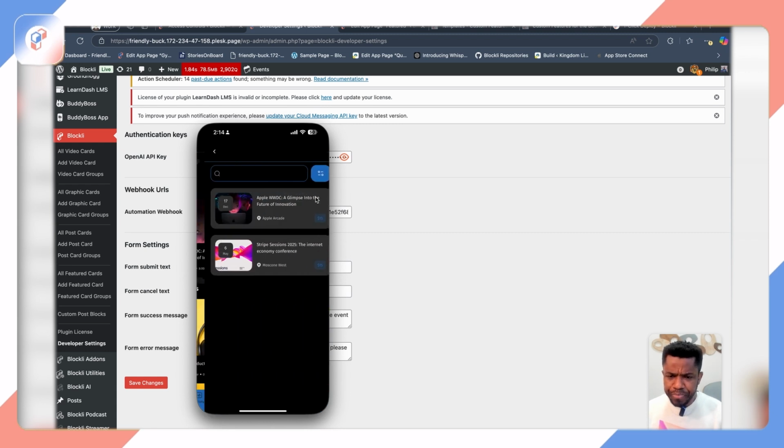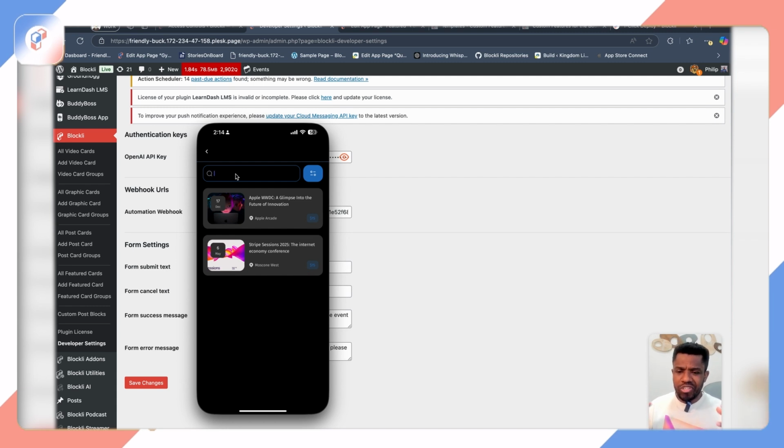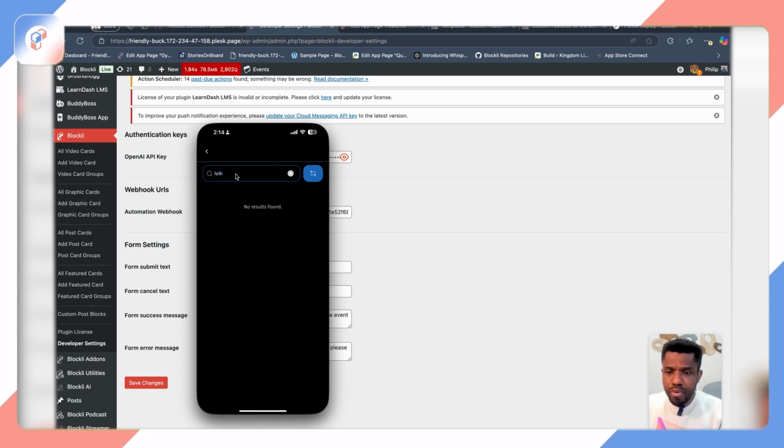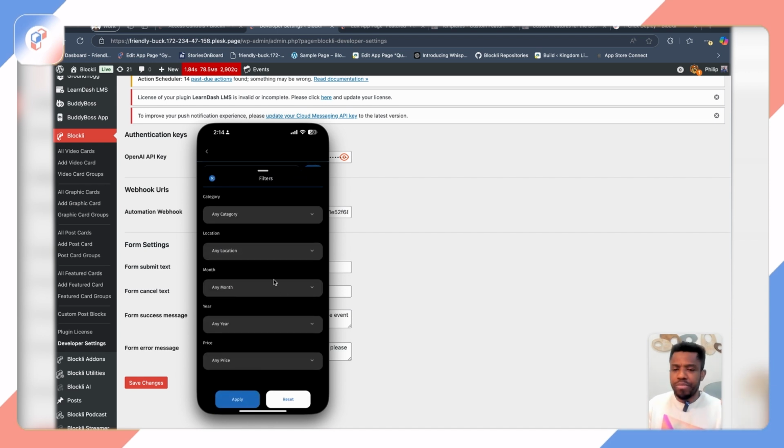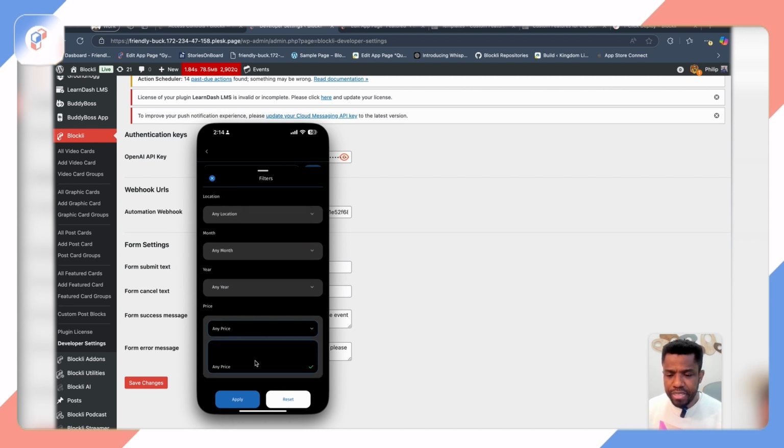If we go here, you can see we have a pretty robust search functionality in this all post screen. So I can come here and search for Apple, right? And this is pretty responsive. Once I start typing, it will dynamically update the list. You can also filter. If I hit here to filter, it pulls up this really nice sheet where I can filter by category, by location, by date and year, and I can also filter by price, right? So I can filter free events and things like that.